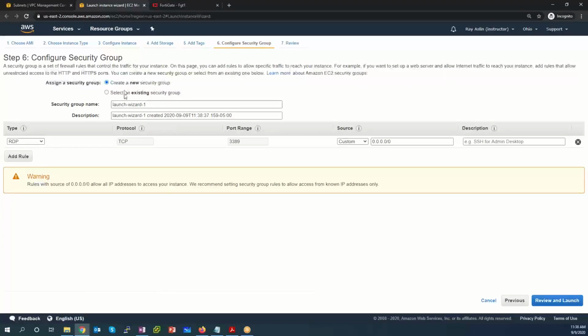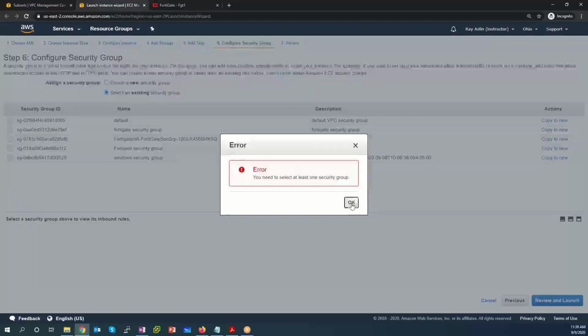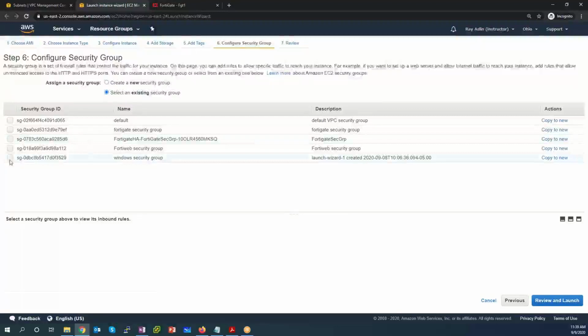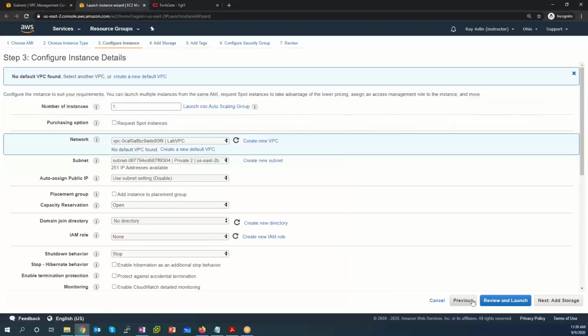First of all, I want you guys to take a note of something. If I say select an existing security group, I do have some existing security groups here. Let me just go back and check my configure instance screen. Previous, I'm going to have to choose something before I go forward. So I'm just going to choose the Windows security group. I'll go to previous and previous and previous. I just want to double check, yep, I am in private 2.